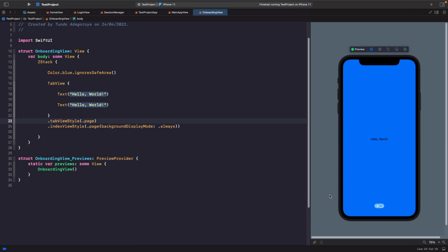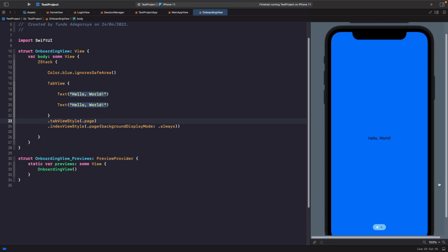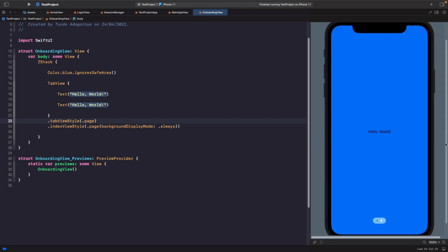So what this is for is this bottom part here. We're saying that we want the index view style for the page that you're scrolling through to look like this. So page background display mode, and we're saying that we want it to always show this material page indicator at the bottom to indicate what page a user is on. So with just a few lines, you could very easily create your own onboarding view, and TabView has amazing functionality that allows you to build stuff like this really easily.